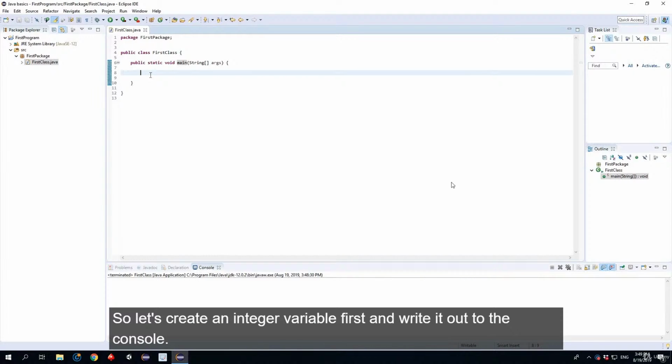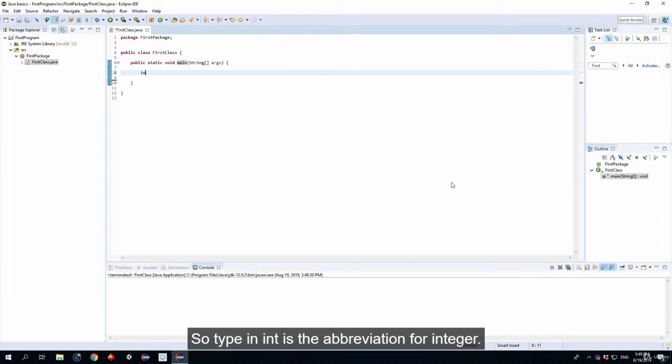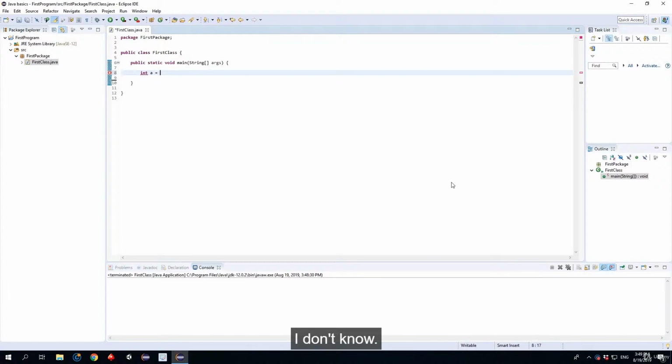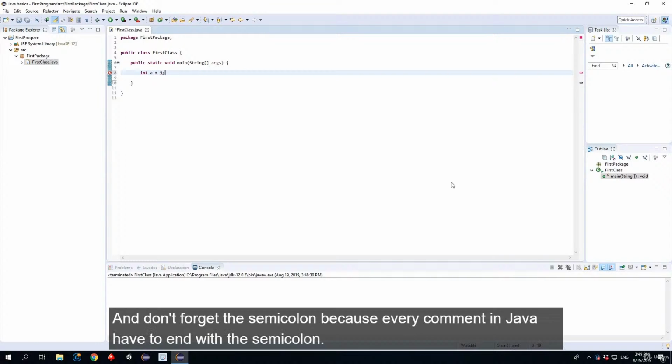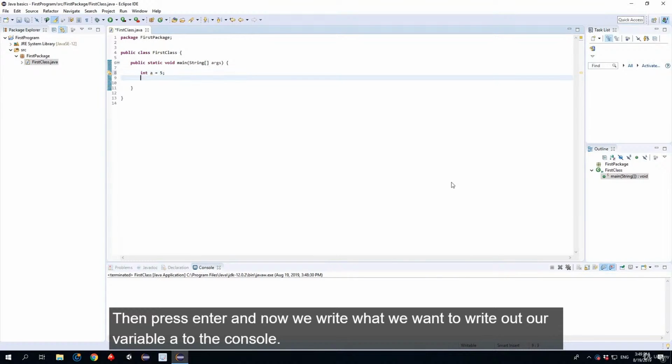So let's create an integer variable first and write it out to the console. So type int a equals, I don't know, 5. And don't forget the semicolon, because every command in Java has to end with a semicolon. Then press enter, and now we want to write out our variable a to the console.